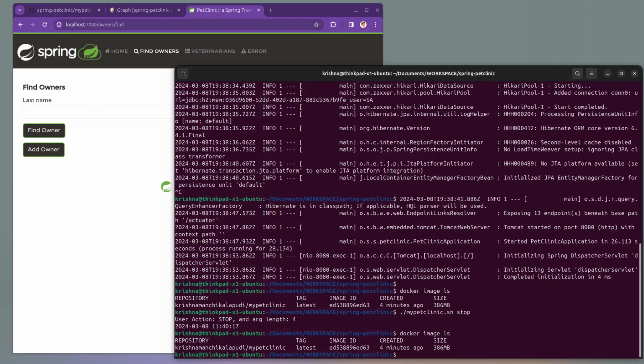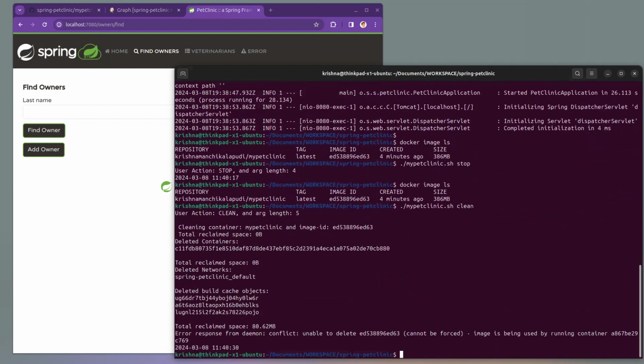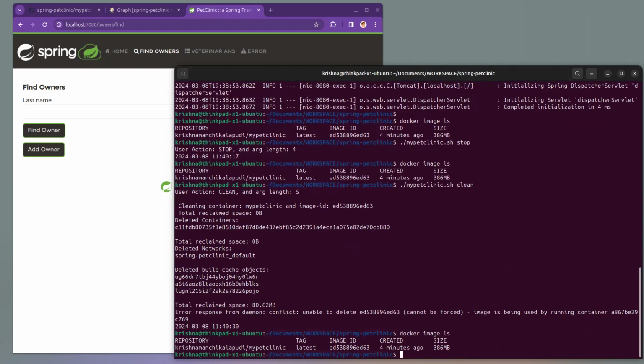So what I'll do is I'll clean. I have provided a clean script. It will clean up your local repository, everything. So now it should not. Oh, I have some bug, I think. Cannot be forced. Okay, error cannot be forced. I need to see why it's picking up this one.